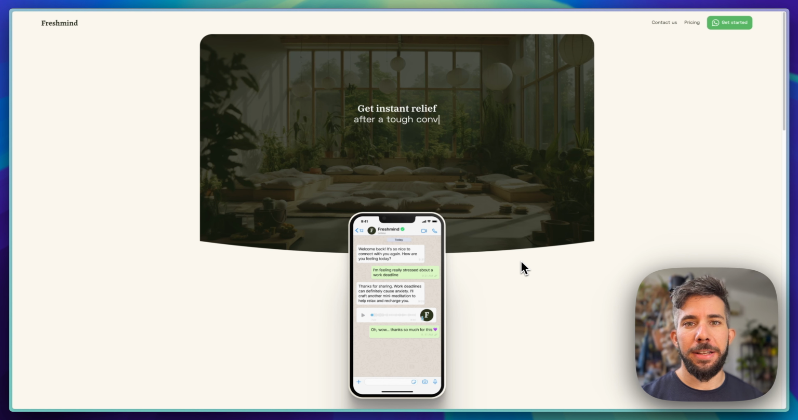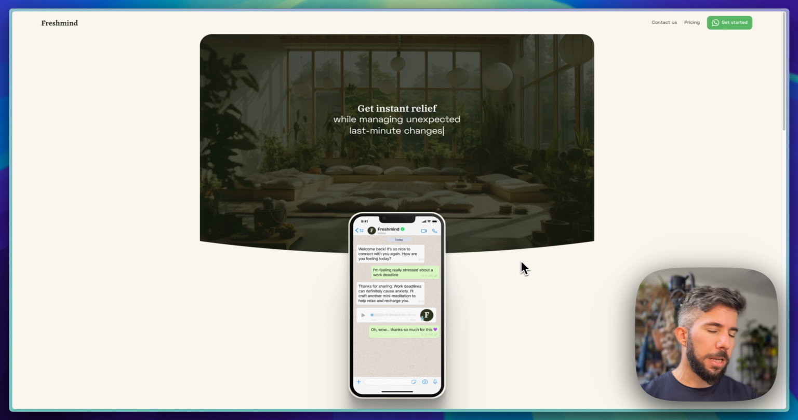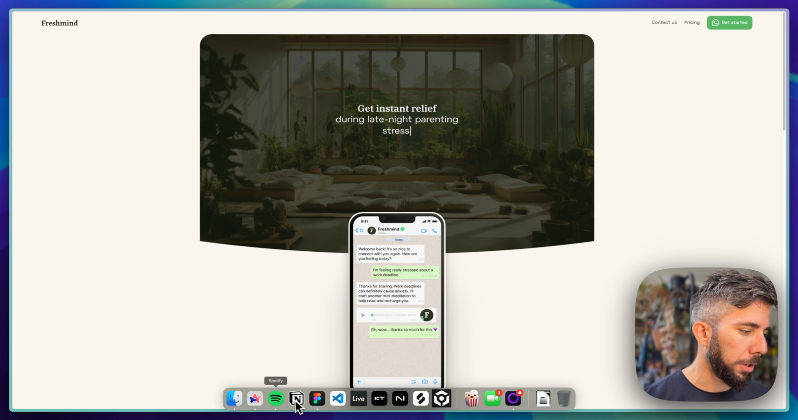Now, I want to demonstrate this over a real-life example. So I'm going to use Freshmind, which is a service that I'm working on with a couple of friends. It's a WhatsApp bot where you share what you're going through, and it creates a personalized guided meditation. Over time, as you share more things with it, the level of personalization is much more bespoke and much more tailored to your needs. This is generally the broad context for what we're working on.